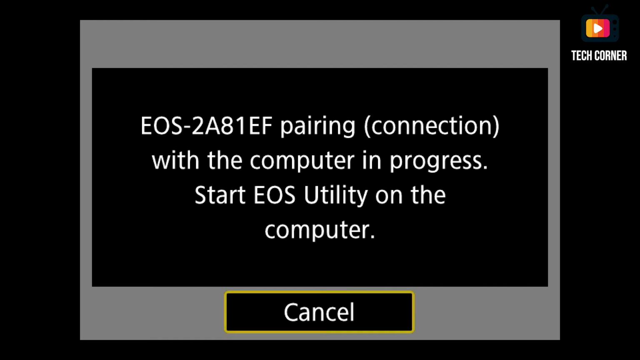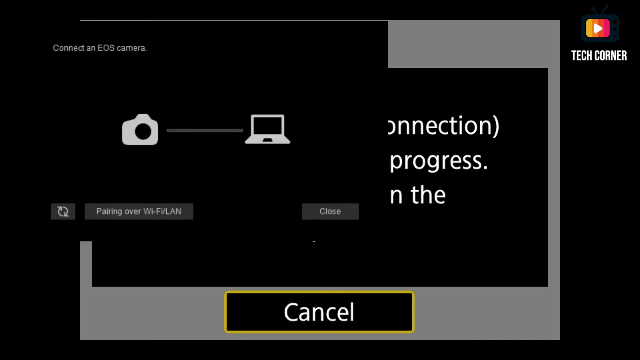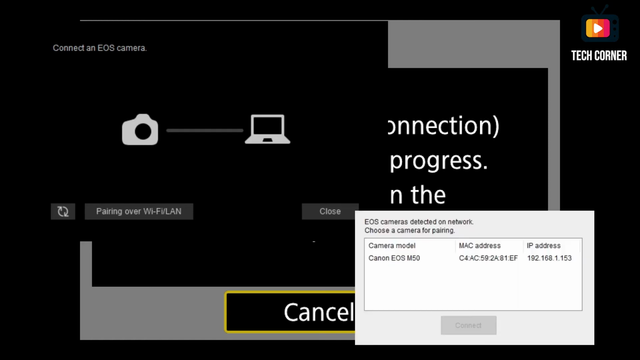At this moment, the camera is in the pairing mode, and in your computer you should be able to see a new window that will give you the option of pairing over Wi-Fi or LAN. With your mouse, you should click on this button. That will allow us to open a new window that should have your camera listed. Using your mouse, please select the camera from the list and press Connect.